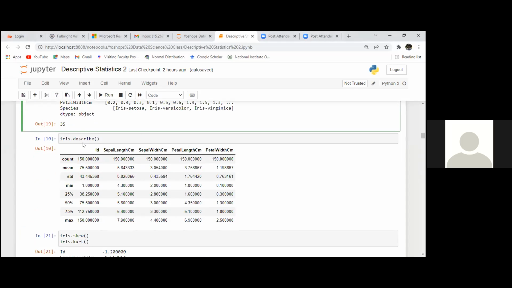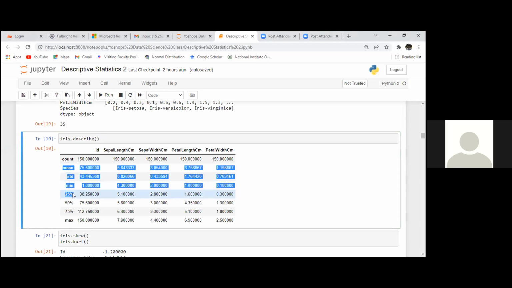Now, one more useful function that pandas provides is the describe function. What this describe function does is it provides you the mean, standard deviation, minimum, all the 5-number summary in a single go. So you don't have to code every single line, or find the min, max, and all the quartiles separately. If you use this describe function, it will give you these values in a single go.